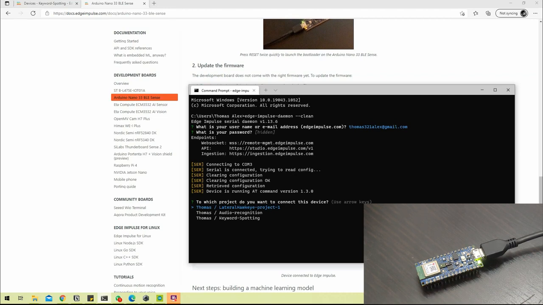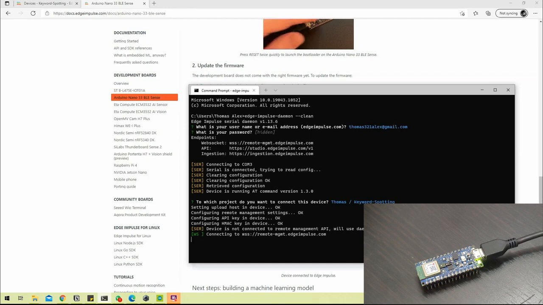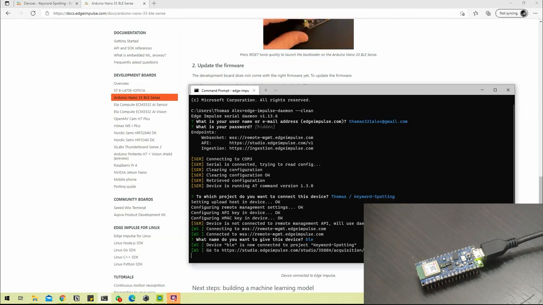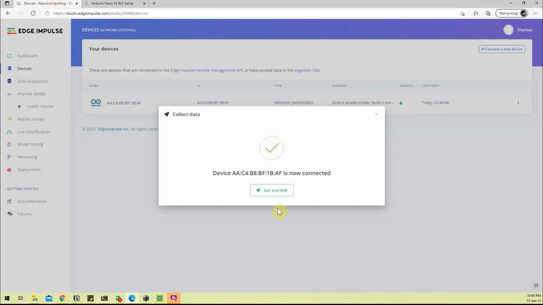Once done, it'll ask you which particular project you want to connect to. Our project is called keyword spotting, so I'll just go down and click enter. Next, it'll ask what I want to name the device. I'm just going to name the device BLE and click enter. And that's it. Now your board should be connected to your particular project on Edge Impulse.